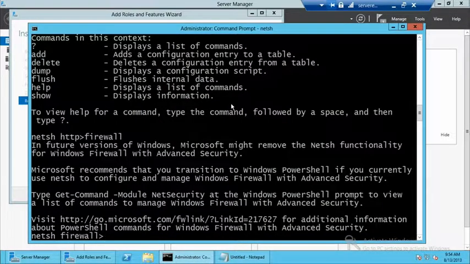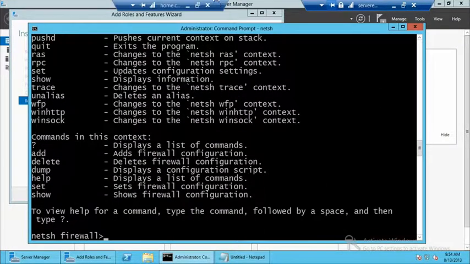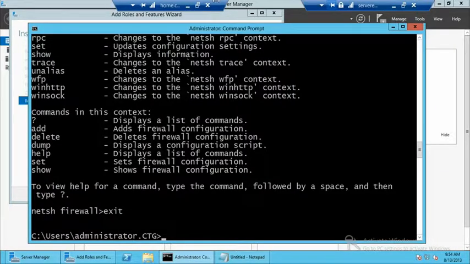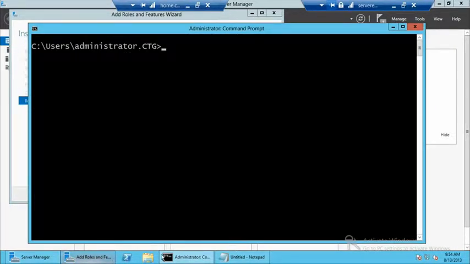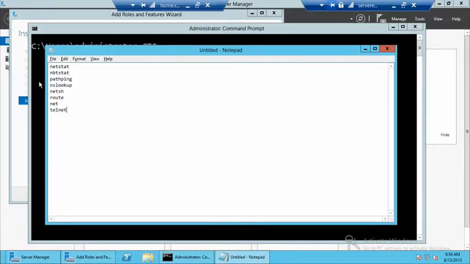And right here, I do like this. In future versions of Windows, Microsoft might remove this functionality. PowerShell is the new standard, but we're still showing you the tools that do exist. So I could go 4, 5, 6 layers deep and then start setting options using the set command. I'm not going to go that much into it. Next one, route.